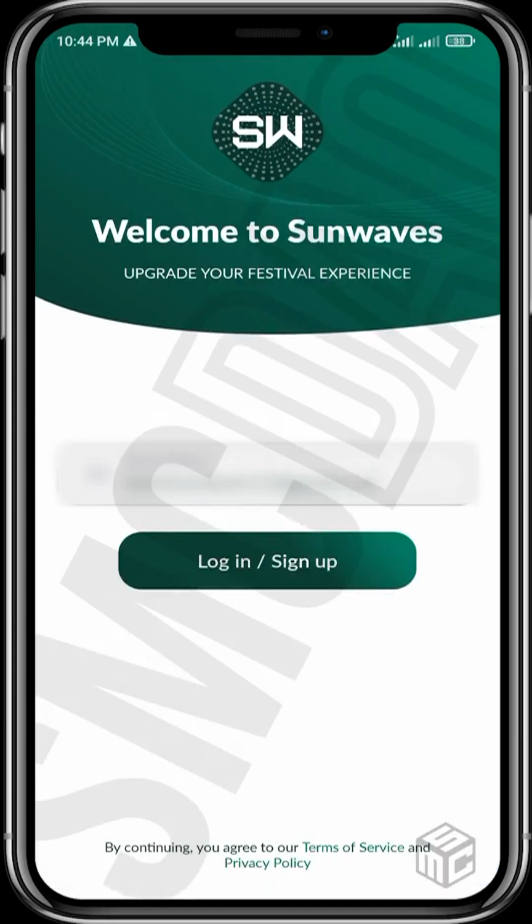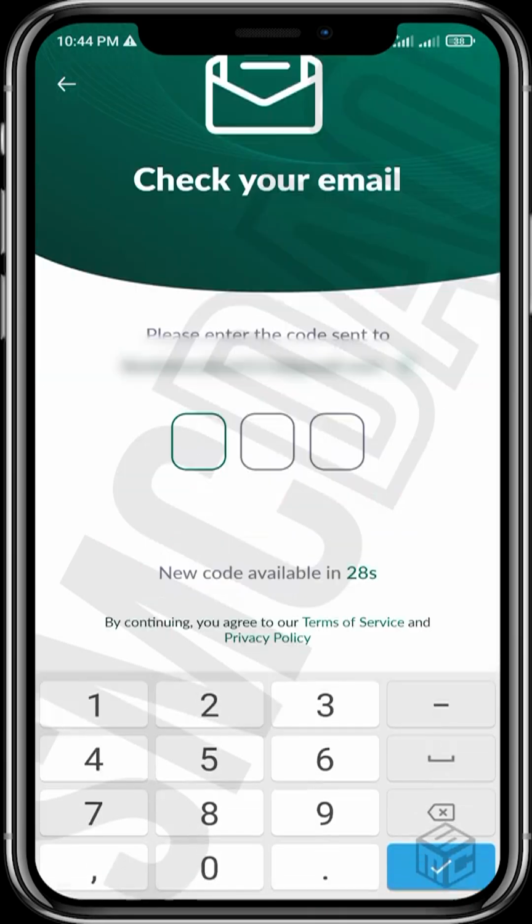Then click on login. They'll send a code to the email you registered. Let's get that code. Okay, here it is. 607.